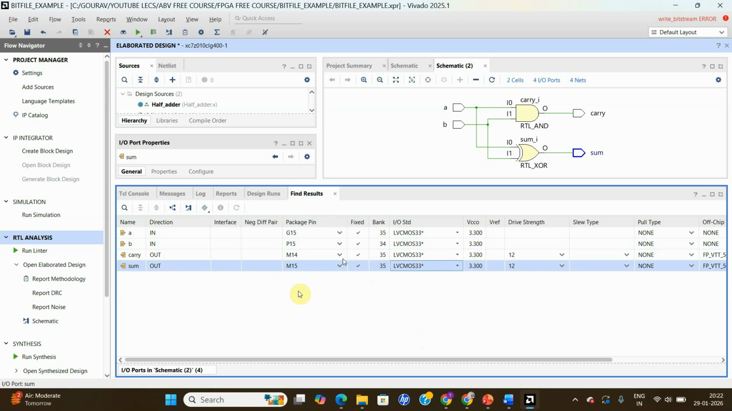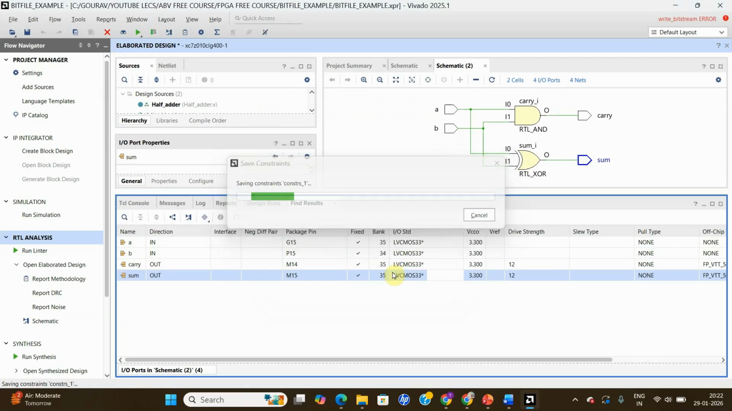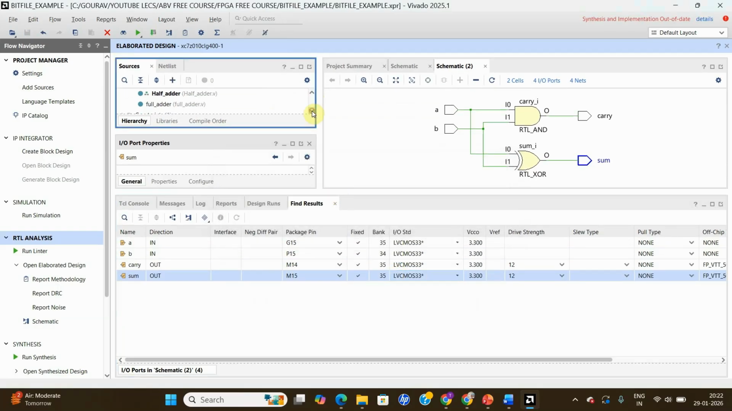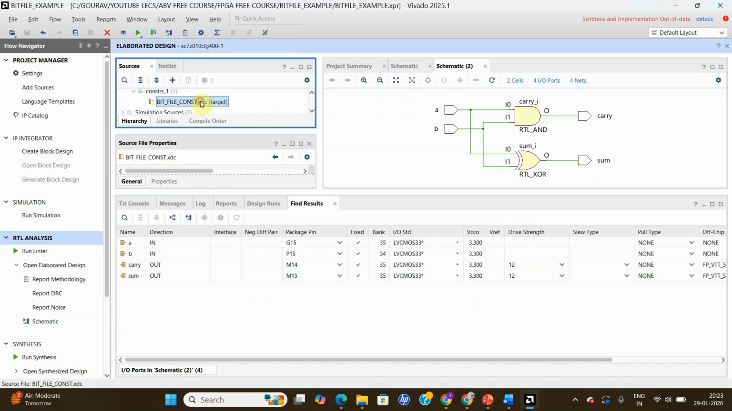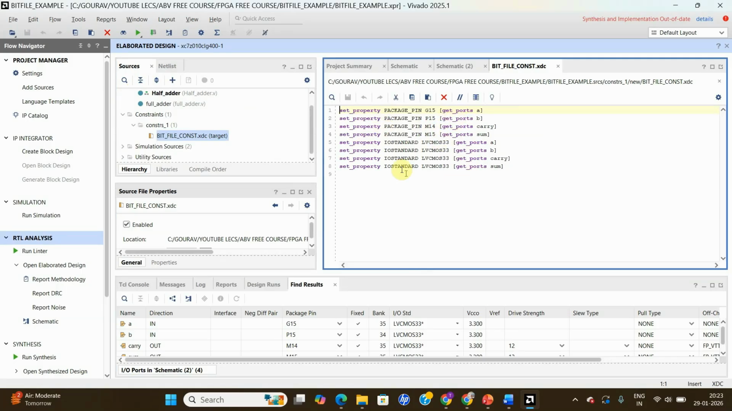After providing all this information, you just press Control plus S, so that it creates a file known as an XDC file, where it saves all the constraints. Now what is the file name? Let's say bit_file_constraints is my file name, and press OK. So this will be saved. In the Sources window, in the Constraints category, you can check bit_file_constraints.xdc. The tool automatically writes everything, set_property PACKAGE_PIN and so on.